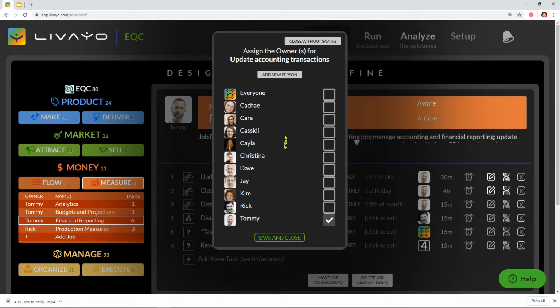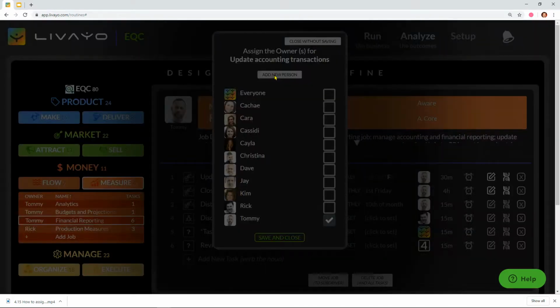On the title of the slide, it said Add New Person in Task View because you can also add people in the Setup view, which I'll show you in a second. So when you add a new person, you click here.